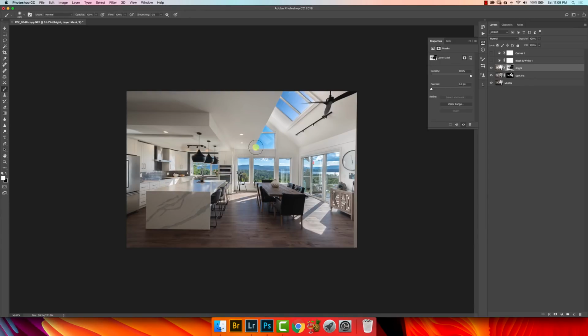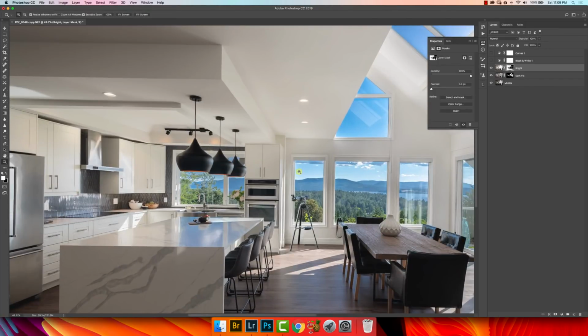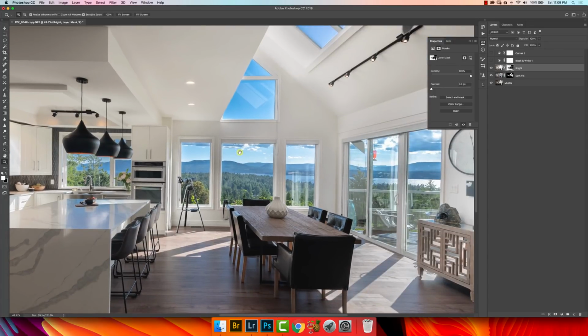Now I typically use a bigger brush than this, just so it feathers out better, but I wanted to get that little detail in there. That's a little bit much. A little bit too much there. That looks pretty good. Okay. That looks good. Let's go ahead and deselect. Let's take a look. That looks borderline perfect.